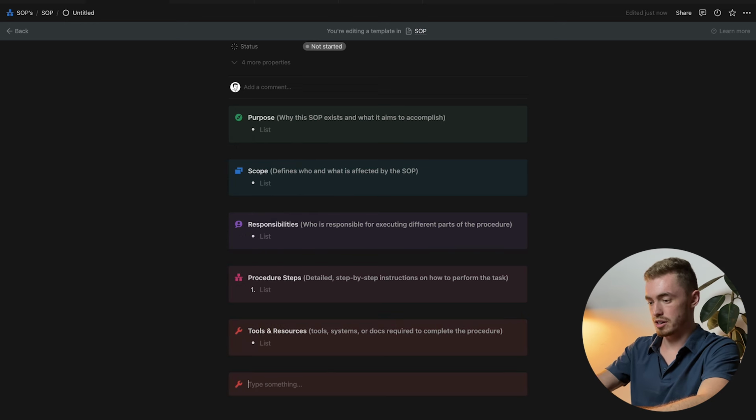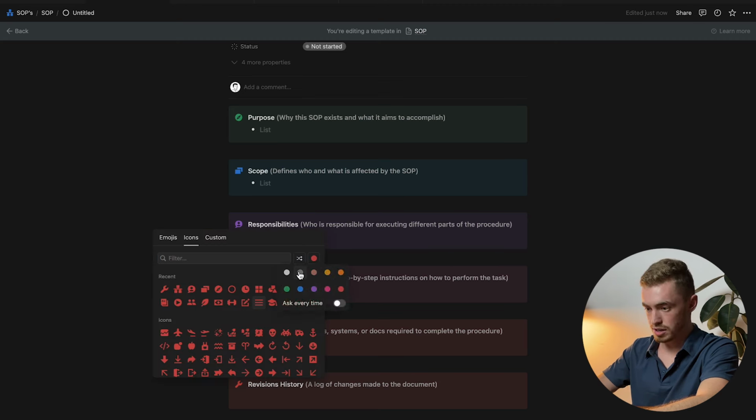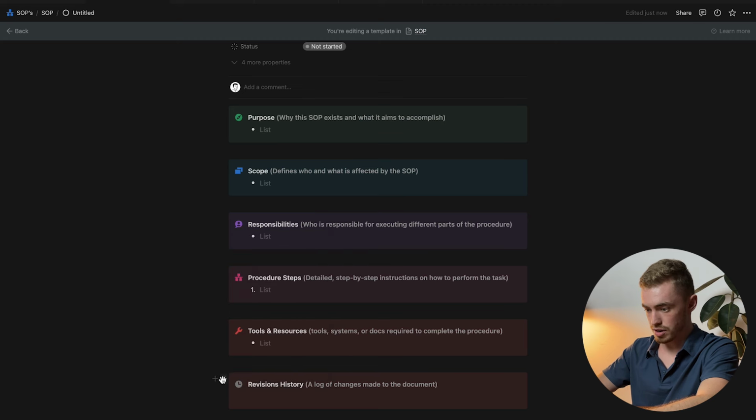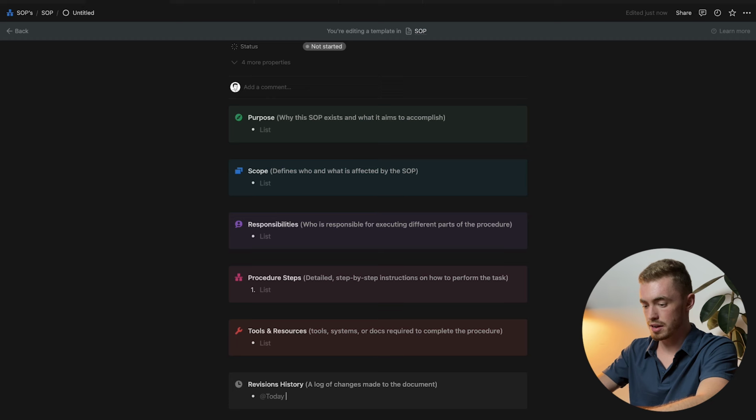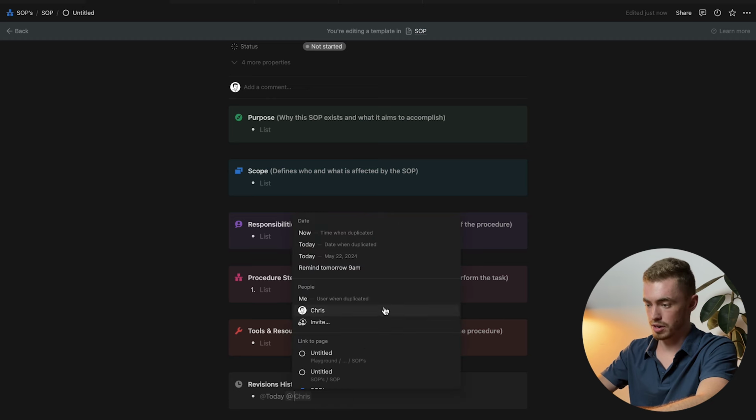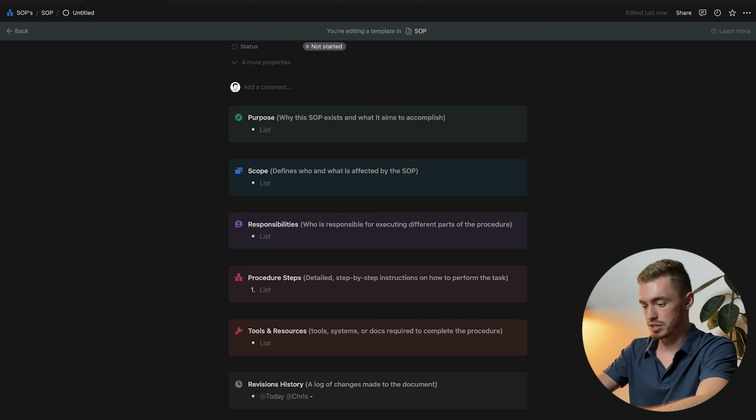And now this last one is going to be revision history. So as soon as someone updates this, you basically just want them to add in the date, their name, and then also just what they've actually updated about this SOP. And for this one, same process. This time we're going to select gray and we're going to choose this icon and then just select gray and then also just add in a bullet point. So in order for someone to add in the date, you just do @today and they will add today's date. You can do @ and then the person, so I can tag myself and then I would just say what I've actually updated about this SOP.